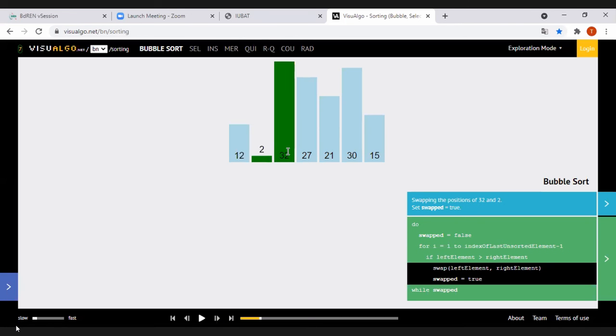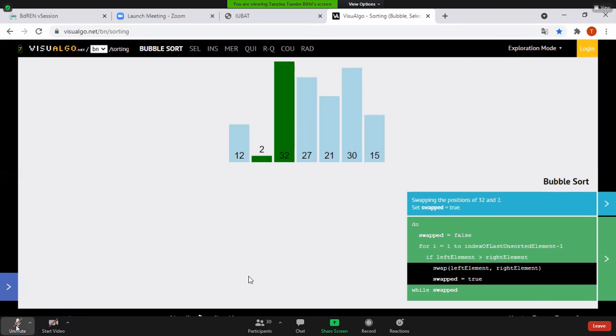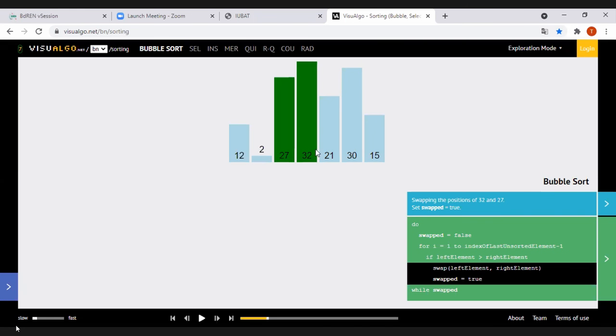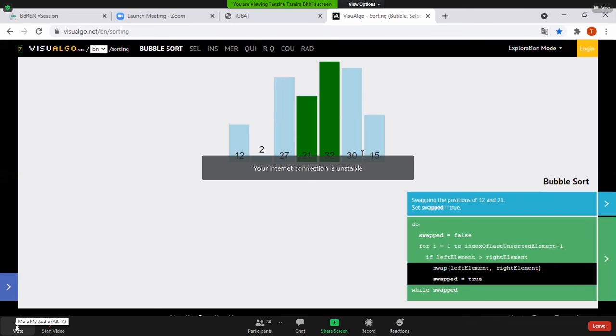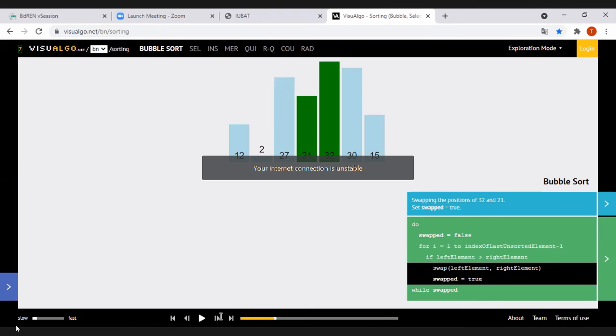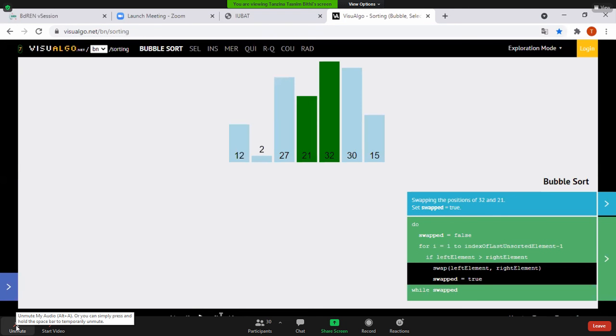So 2 has taken the place of 32. After that, the algorithm will compare 32 with 27. Again, 32 is greater than 27, right? So again, some swapping will be done here. Which one will be stored first, 27 or 32? 27, obviously. Again, now the algorithm will compare 32 with 21. So now at first 21 will be placed and then 32, right? And now which two numbers will be compared? 32 with 30. And 30 is smaller than 32. So at first we have to take 30 and then 32, right?